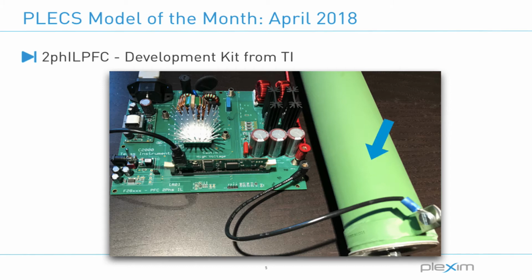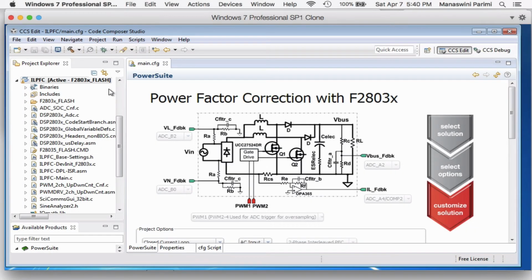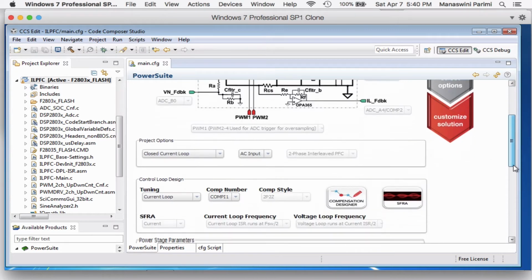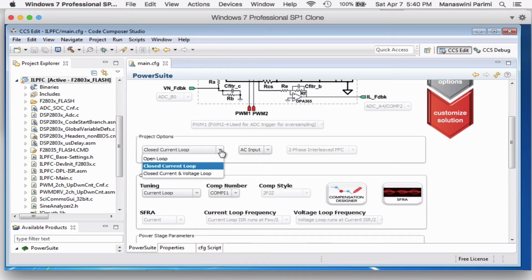The load here is a 300 ohm resistor rated at 1000 watts. The board has a slot to plug in the 28035 control card. The control code for the PFC model can be downloaded from the TI Power Suite library, and it can be tuned to run in either open loop or closed current loop or closed current and voltage loops.